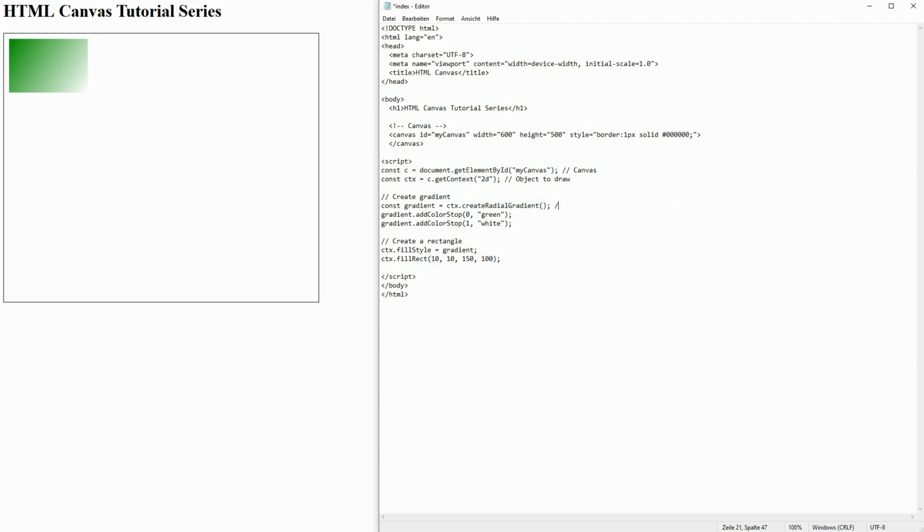Let me just copy paste placeholders. So it's usually 6 values. We have X and Y, start and end. And R is for the radius, so we have a start and an end circle.